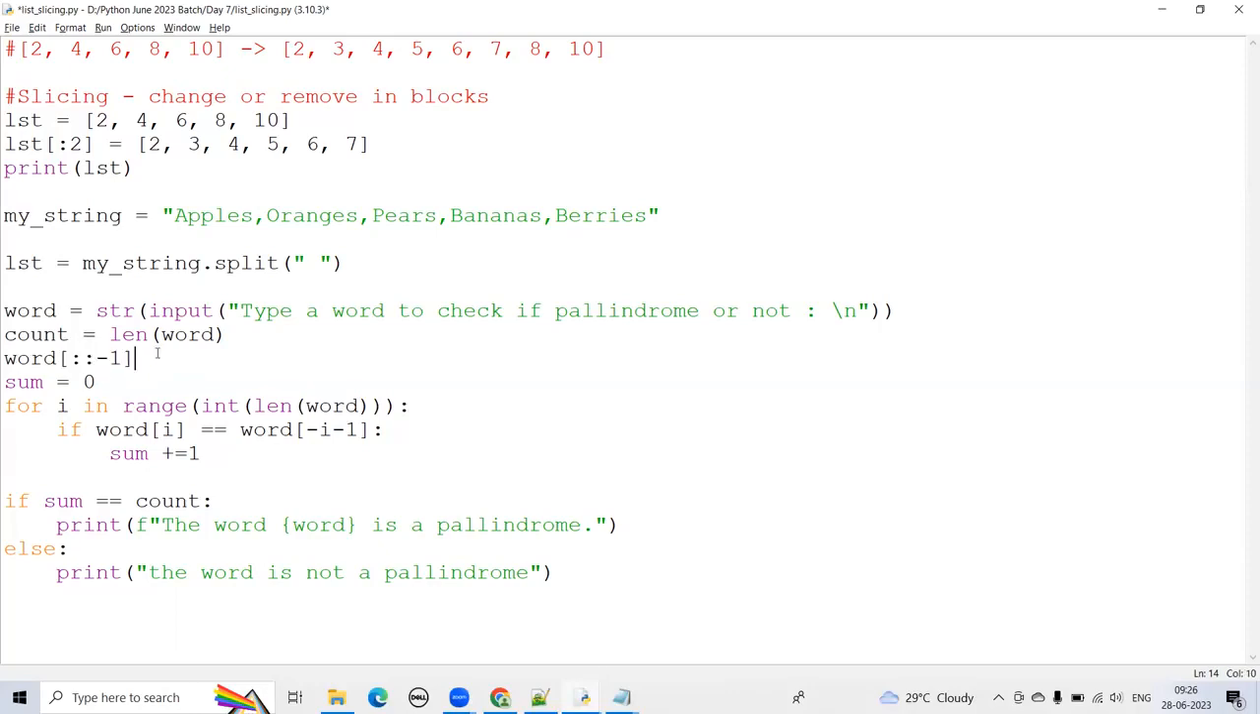So they might say, is there any other way of doing it? Can you do it another way? Or they might be impressed also: okay, he knows the concept of list slicing. So it depends on the interviewer, right?